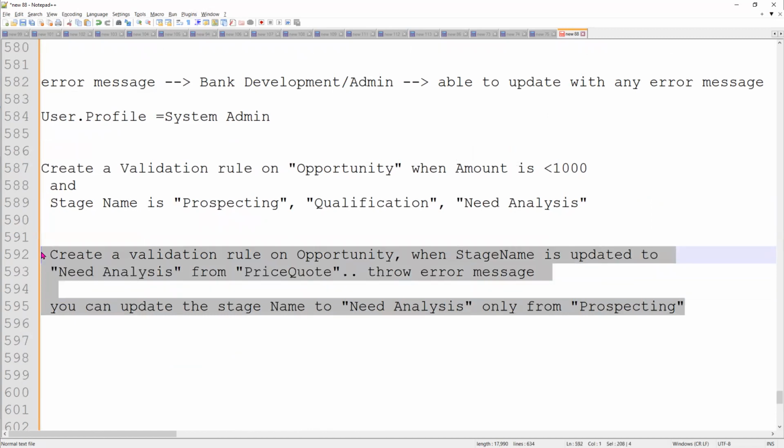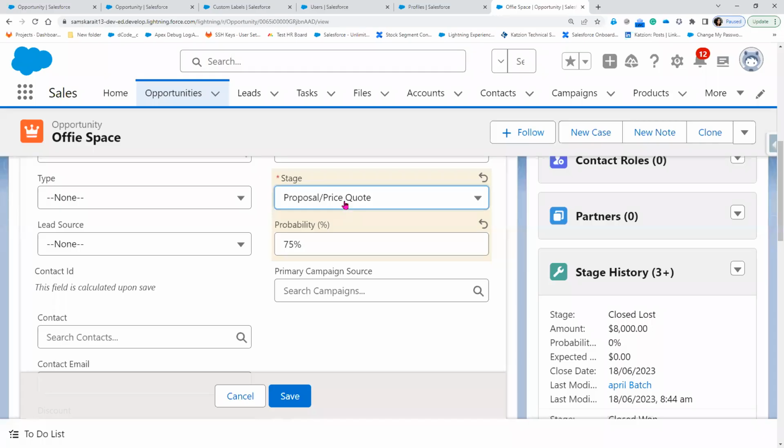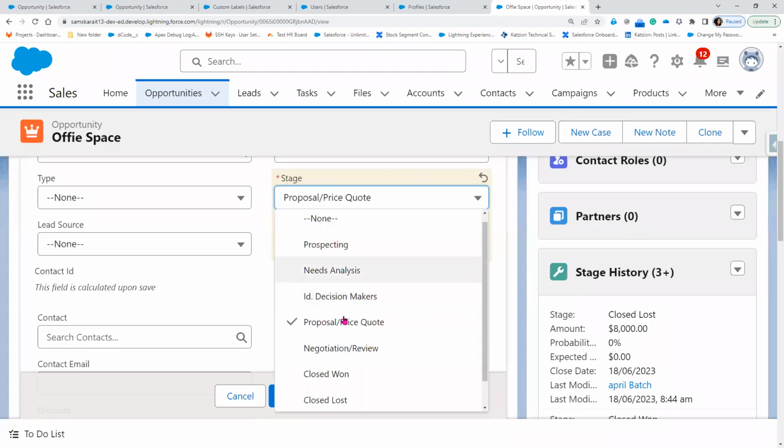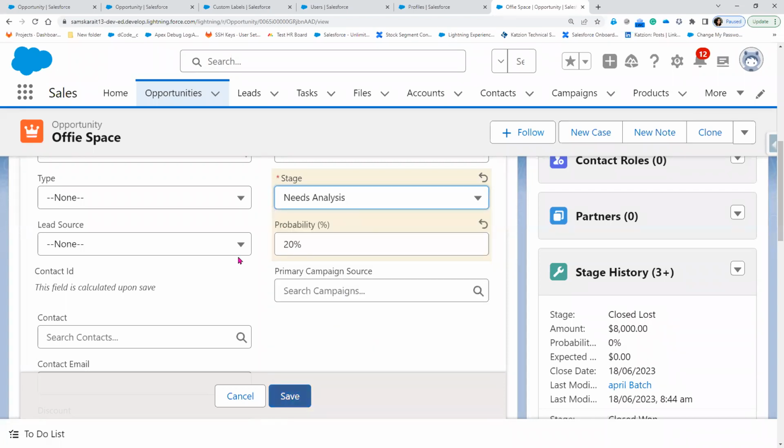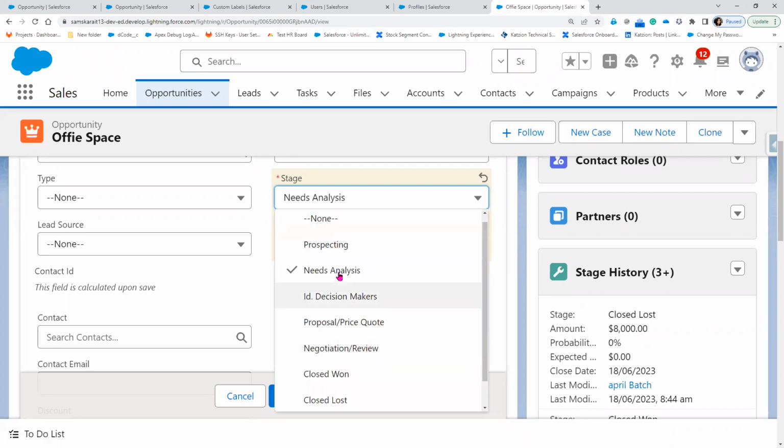So whenever we are updating the need analysis picklist value from the price code, before, the stage name is price code. Now from the price code, I'm moving back to the need analysis. If I click on save, then it should give me an error message saying that you cannot update the need analysis from the price code. From the price code, you cannot move back to the need analysis. That is the error message we should get.